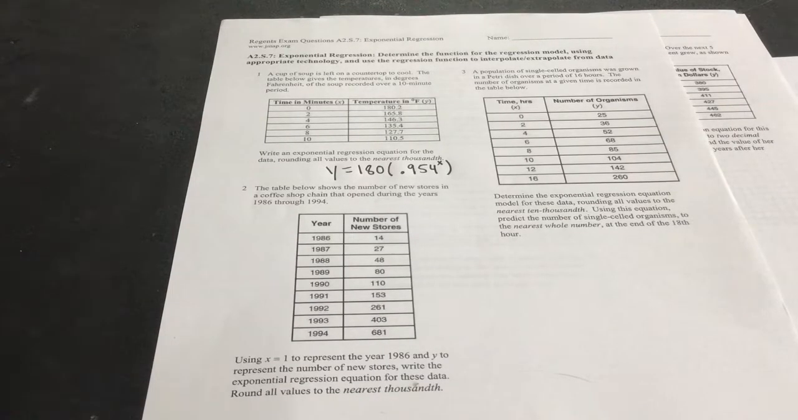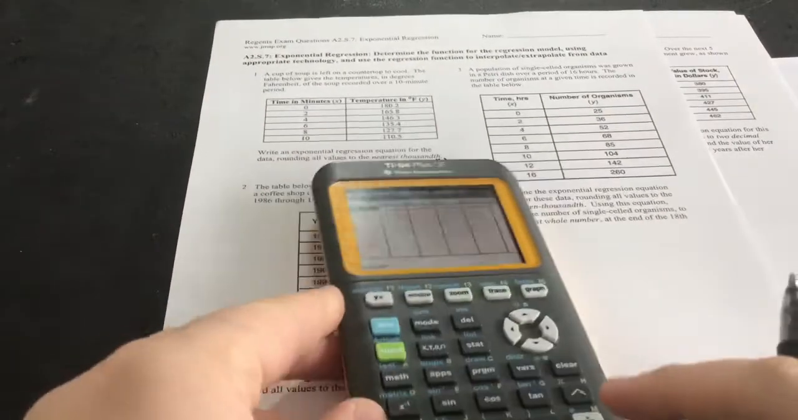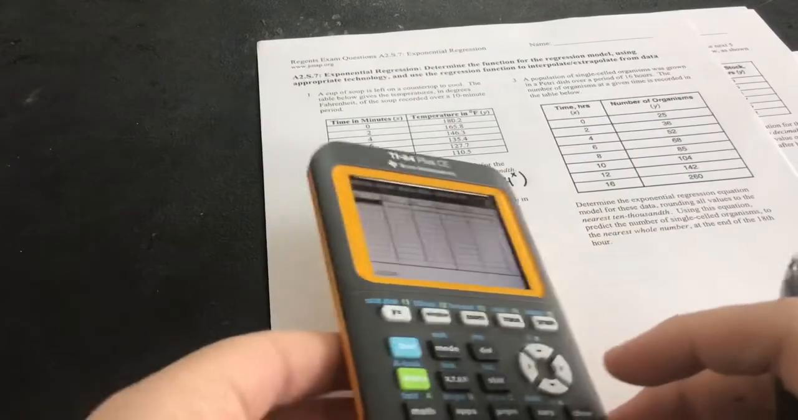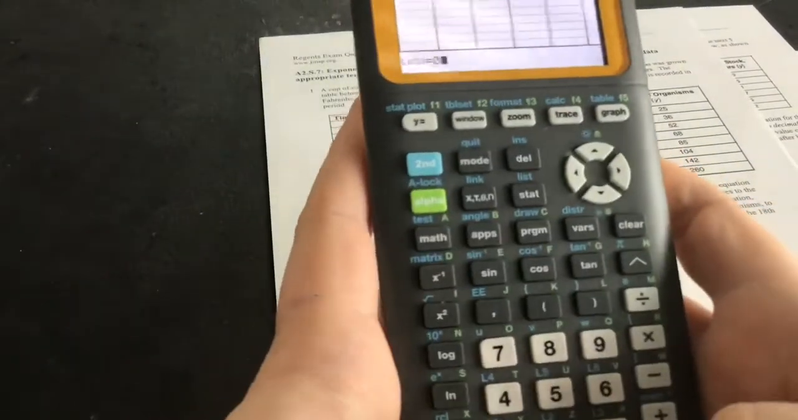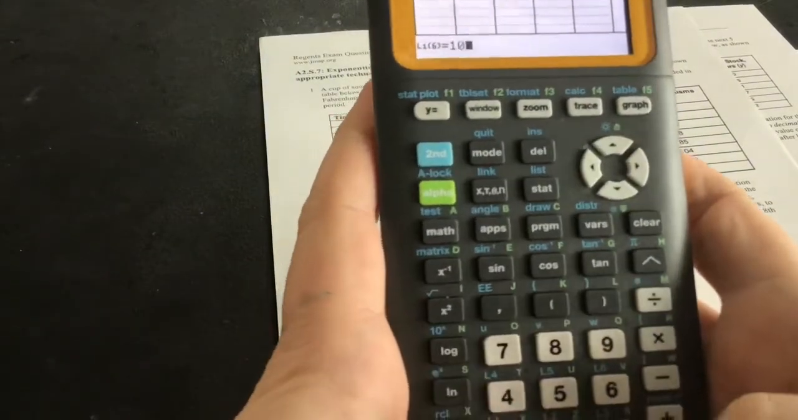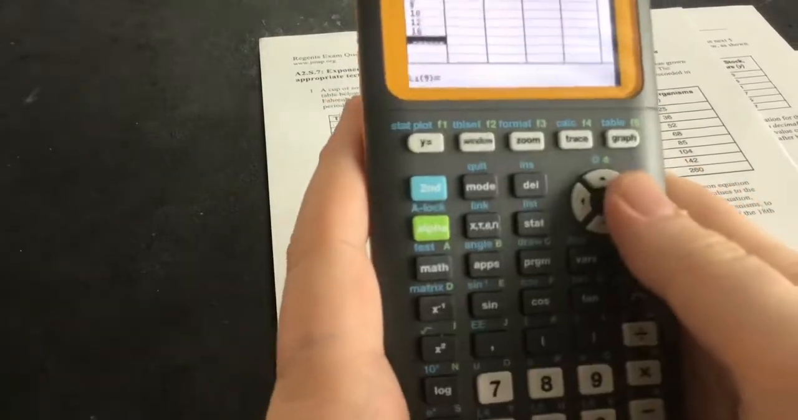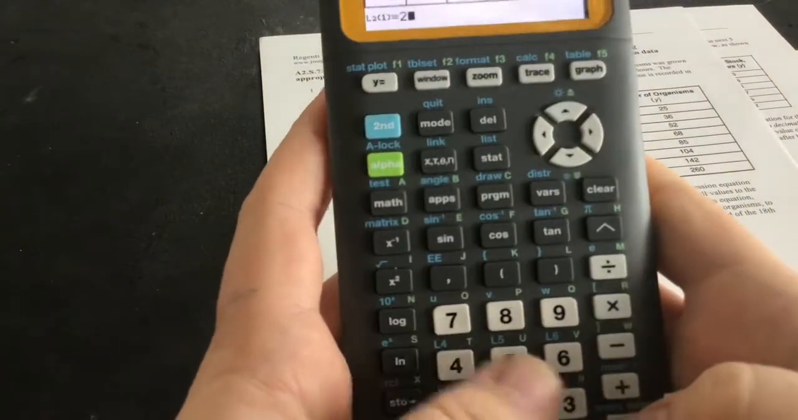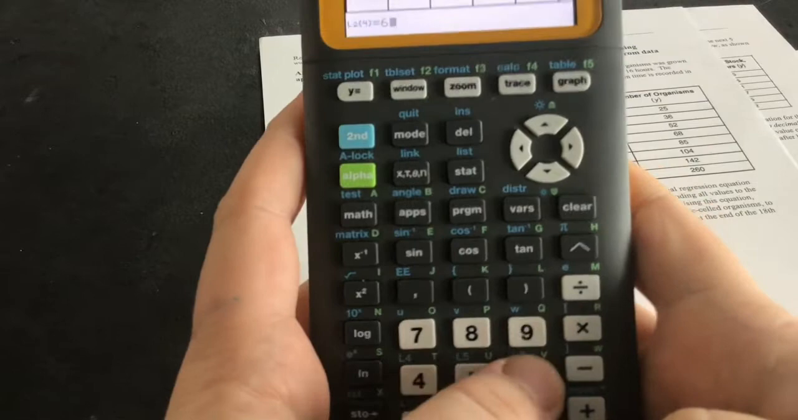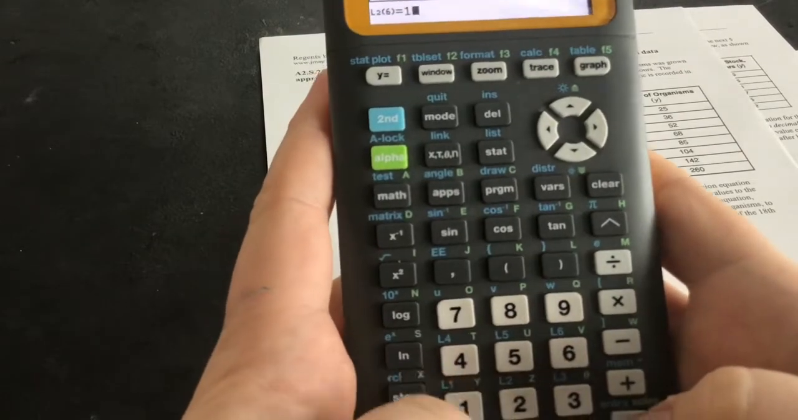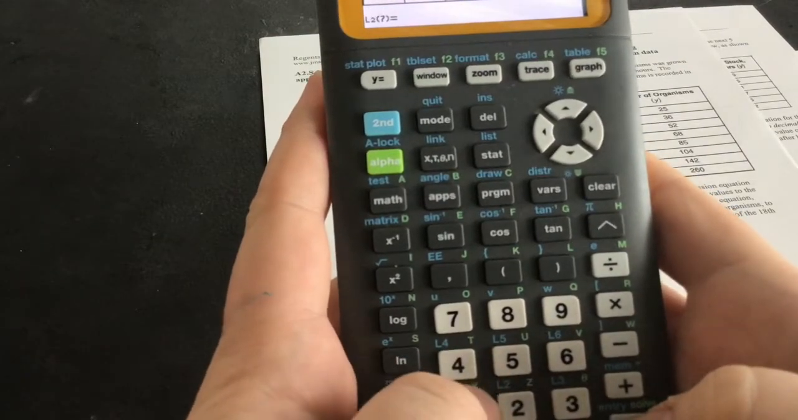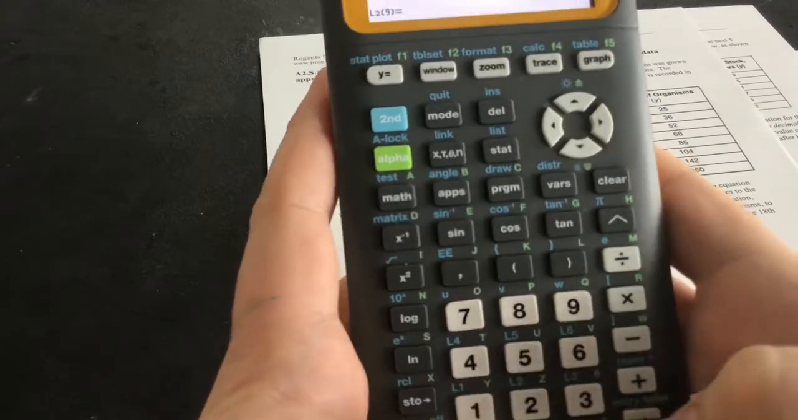So let me go ahead and clear my lists on the calculator, and we're going to go ahead and put this data in. So we have 0, 2, 4, 6, 8, 10, 12, 16. And then we have 25, 36, 52, 68, 85, 104, 142, and 260. All right.